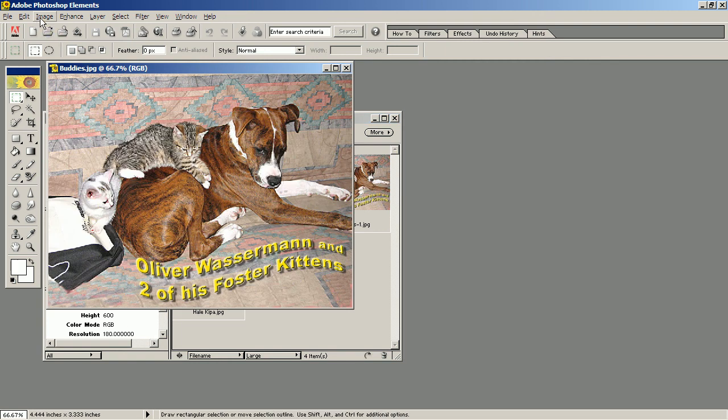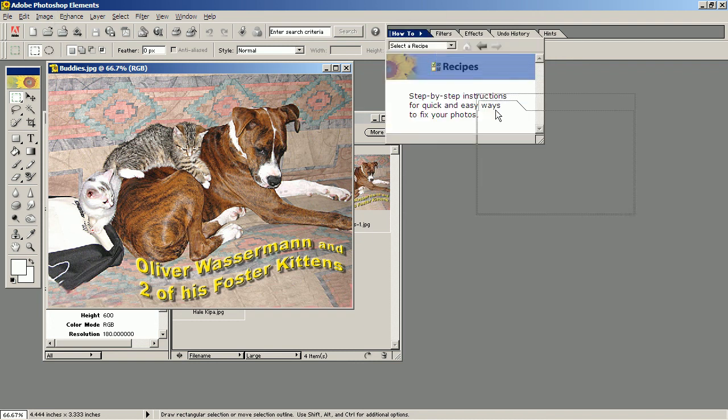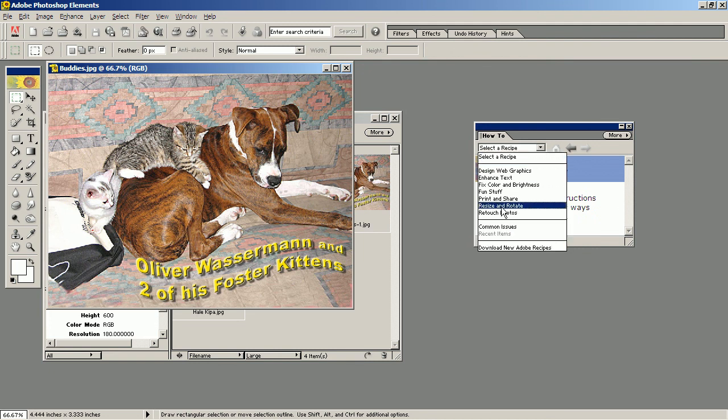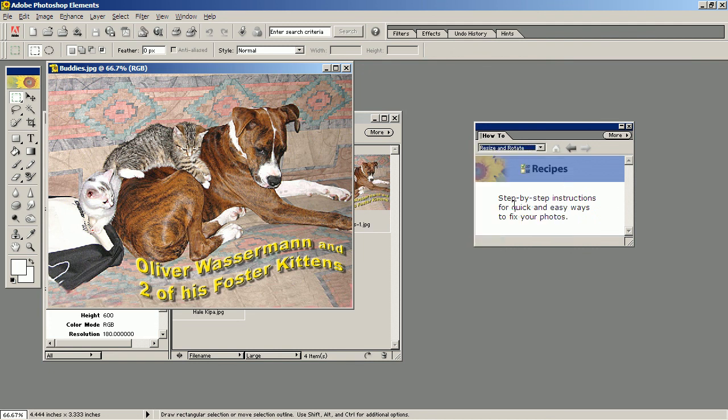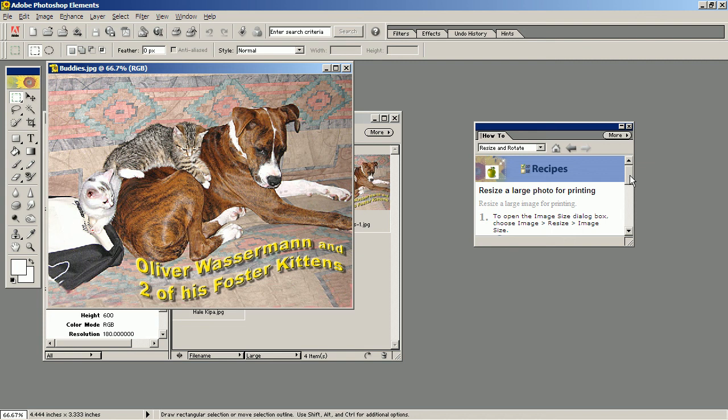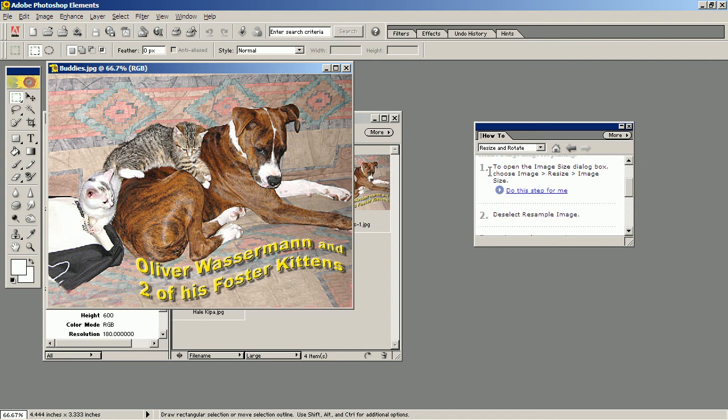And if I go to the How To palette and look under the recipes, I'll get directions for resizing that photo. All I have to do is click here, resize a large photo for, this says for printing, but it works for anything else. And it says exactly what to do. You choose image, resize, image size, etc., etc. So that is a very powerful program for about $100. It'll do just about anything you want to do.